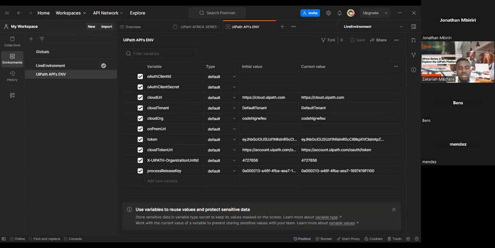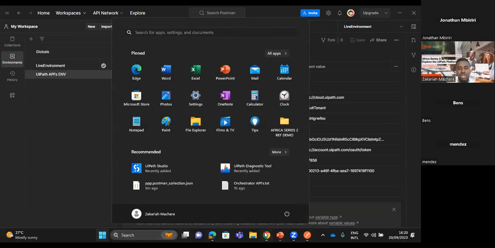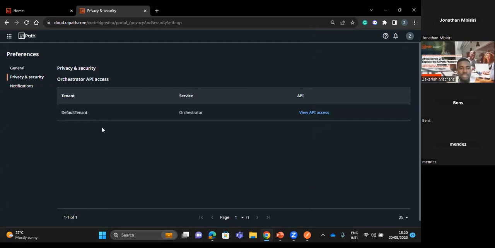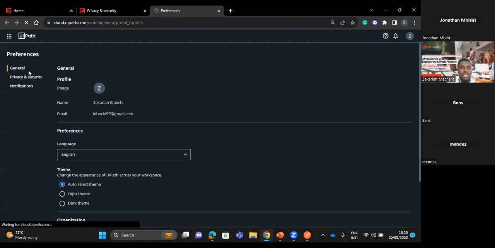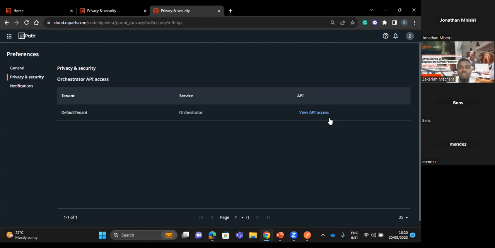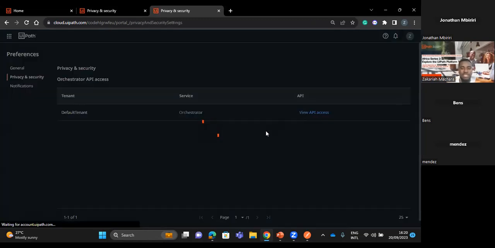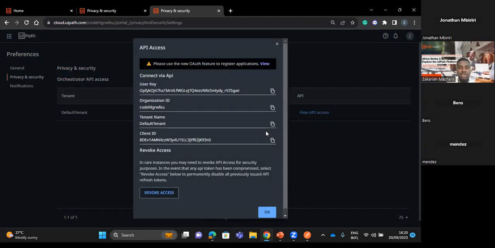So I'm just going to go back to my orchestrator. And you can see, once I click the icon here and I click preferences, and then I click privacy and security, I can view the API access. And when I view the API access, I can get the user key, the organization ID, the tenant name, and also the client ID that you can use to actually do the testing for these APIs.